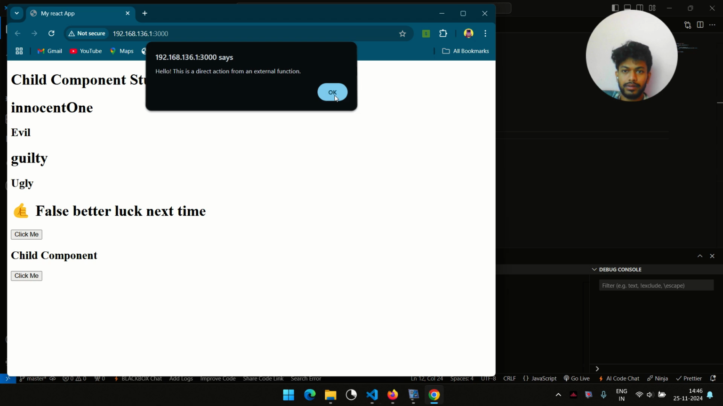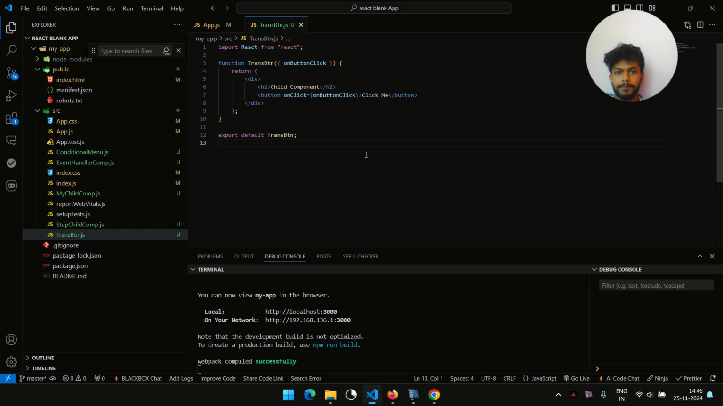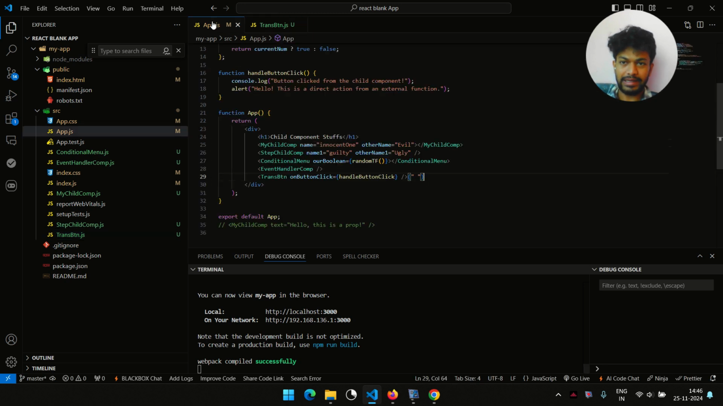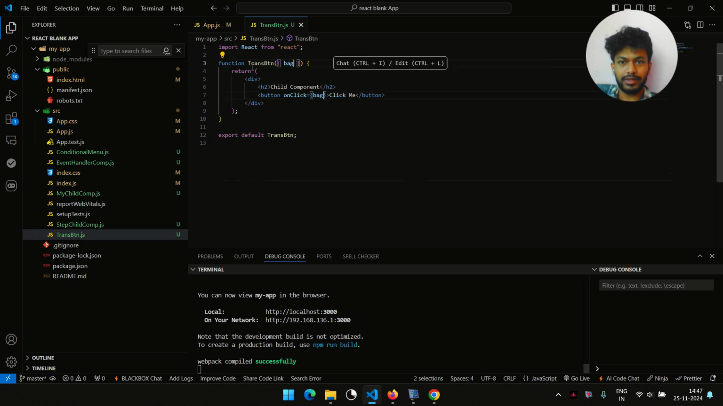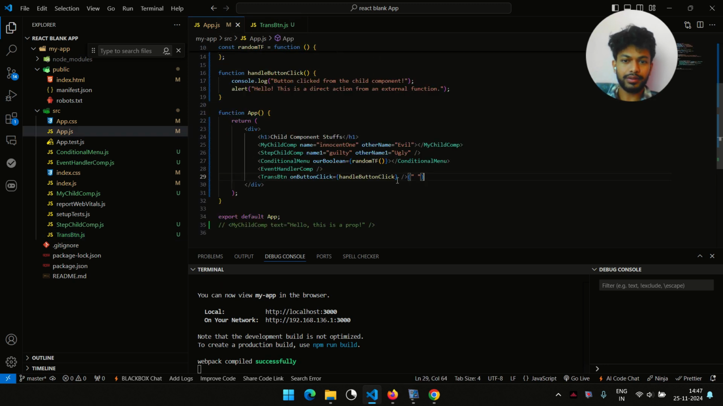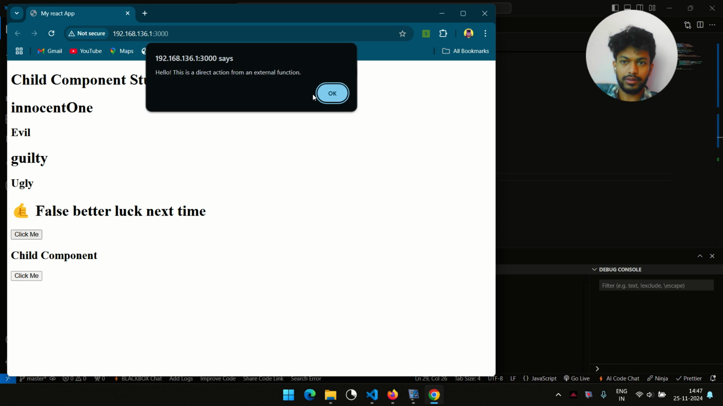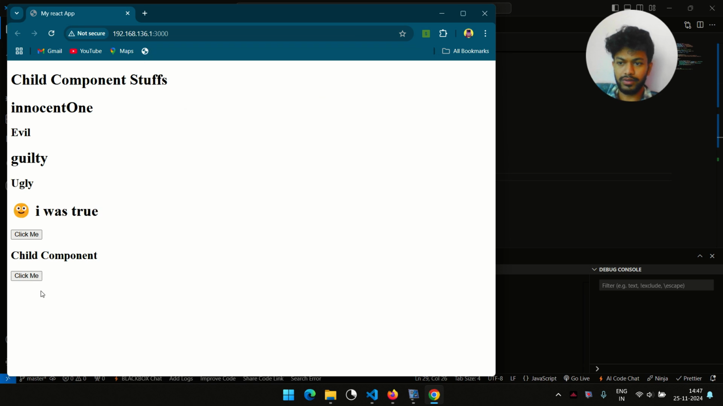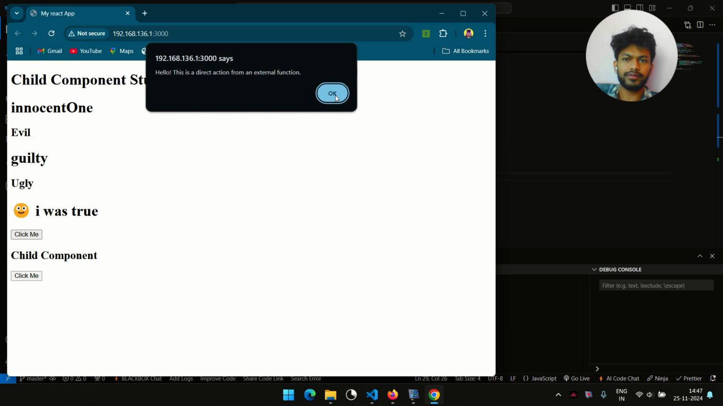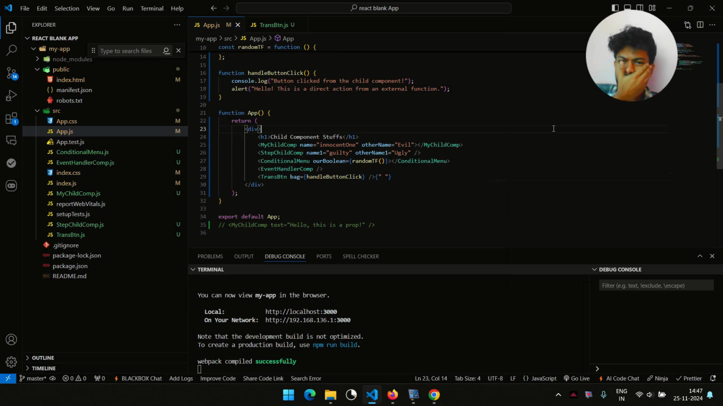Okay. Now I want to change a few things. For example, this is the gift, right? So let's name it bag. This is a bag that is being passed. What was the bag before? On click button, on button click. Let's name it bag now, and see if it works the same. Wait a second. It didn't work the same. This is a direct action from the external function. Yeah, it is working the same.